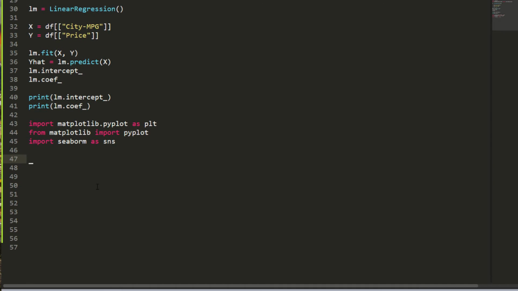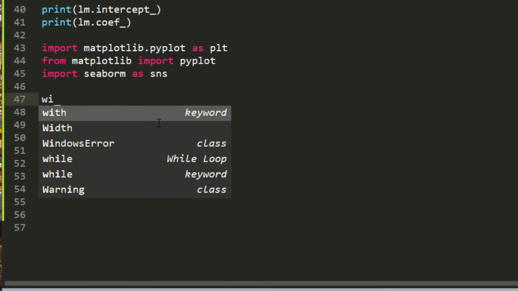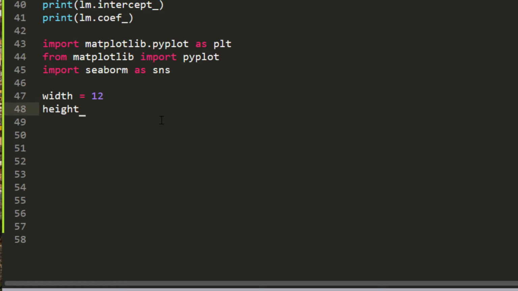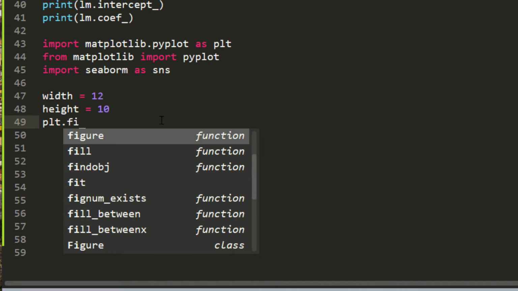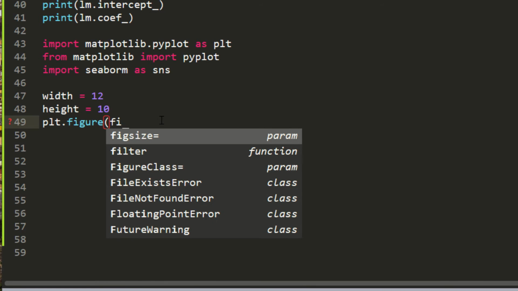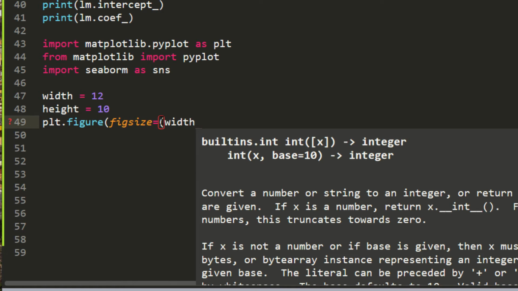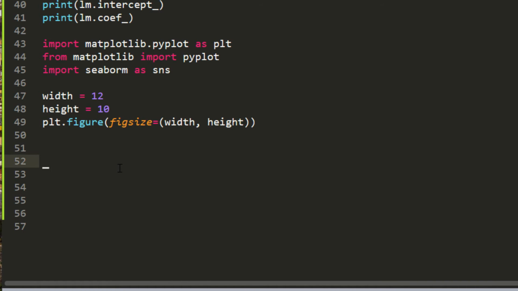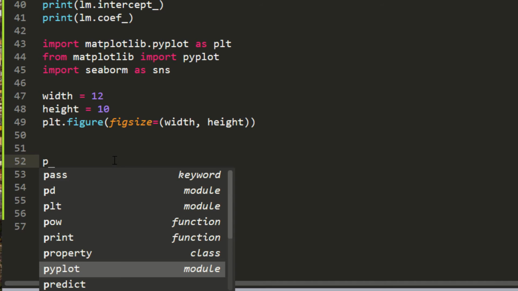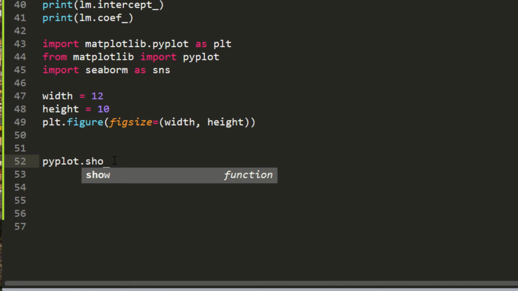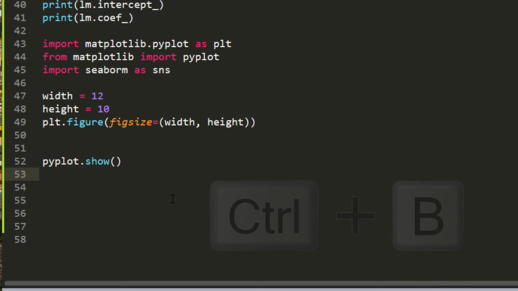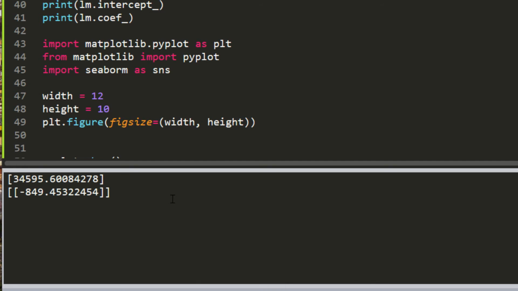I'm going to go down a bit. Now I'm going to assign the width equal 12 and the height equal 10. Next I'm going to plot the figure, plt.figure(figsize=(width, height)). So now let me show you how the graph looks. I'm going to use pyplot.show(), open close parentheses, and hit Control B.